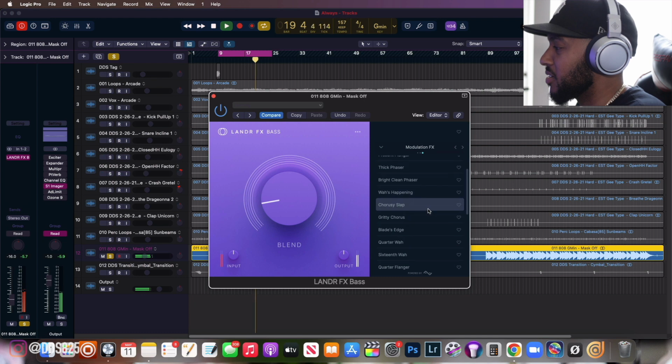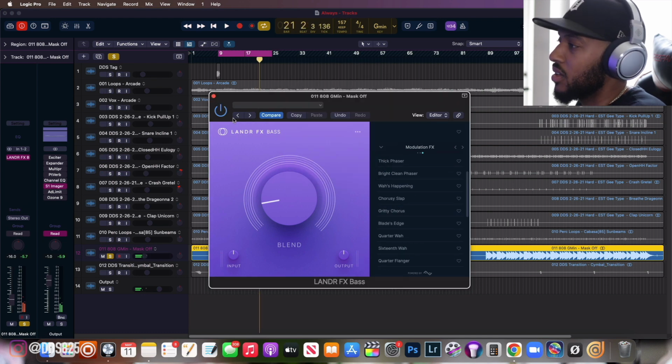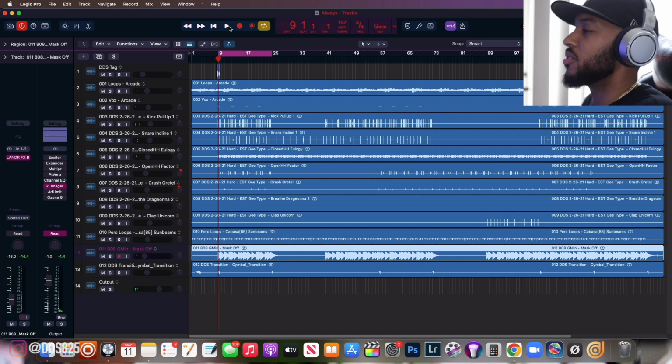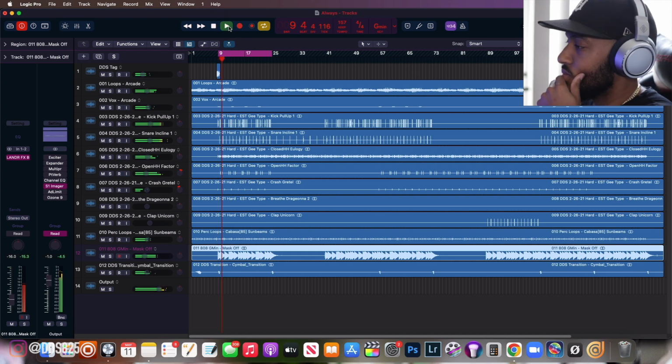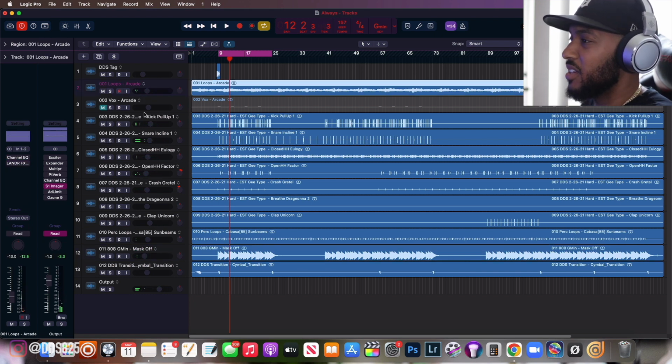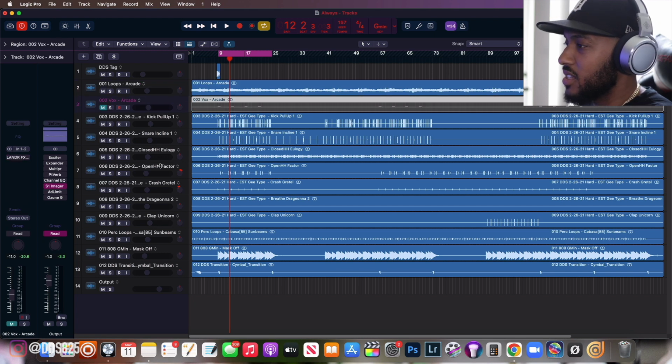Probably gonna leave it like this, and without it, it sounds like this. Put it back. So let's hear the whole thing all together again. So now I'm just gonna turn the effects back off just so you can hear what it sounds like without the effects real quick. And let's see what that sounds like.